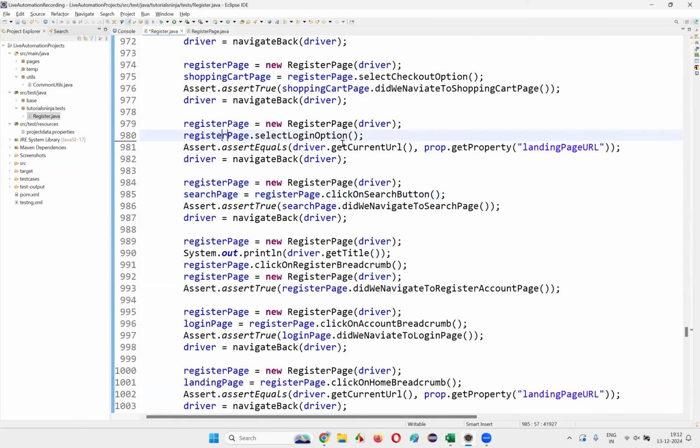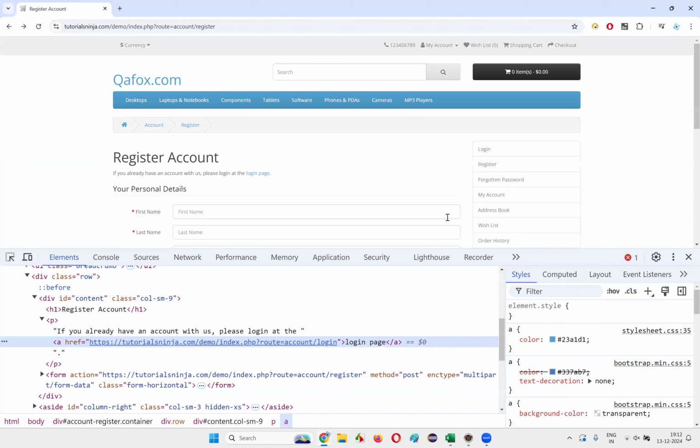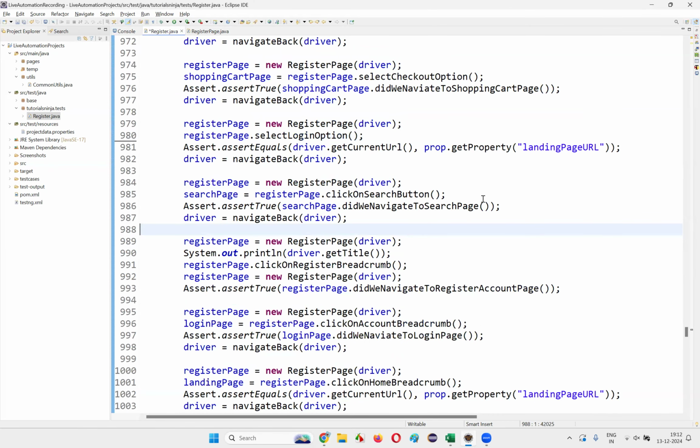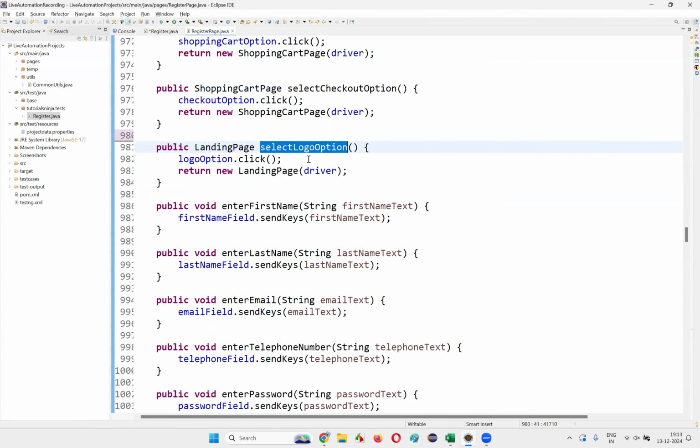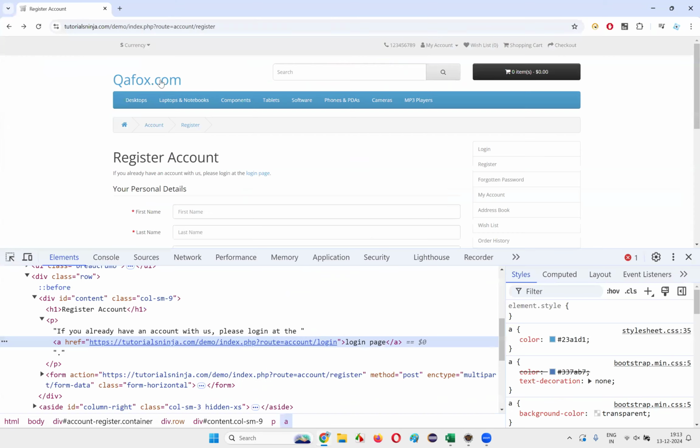Here, before that, select login option. Select login option. Checkout option. After that, then search button. Search button is coming, means this is logo option actually, not login option. We have to say logo option. Select logo option. It should take you to the landing page basically. The problem here is that the wrong method may have been given here. Okay, logo option is the correct one. So we are clicking on the logo option.